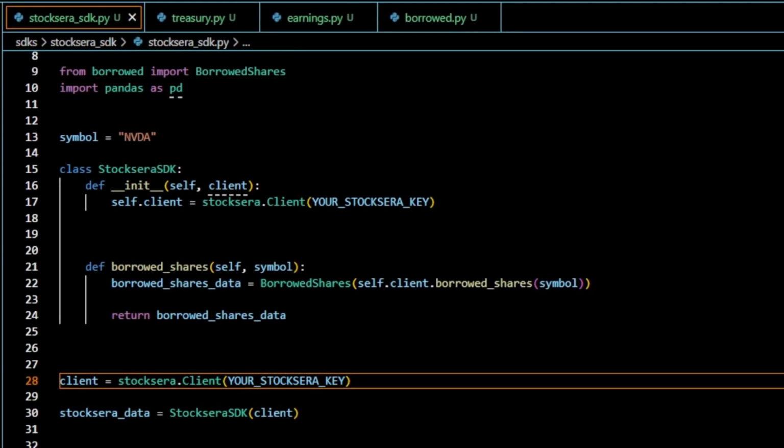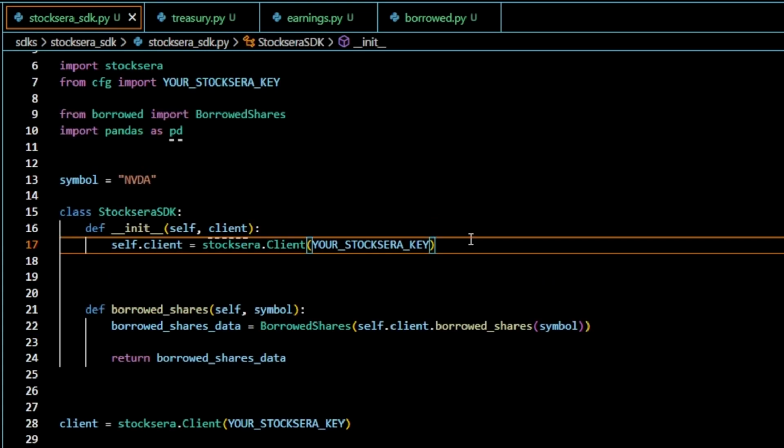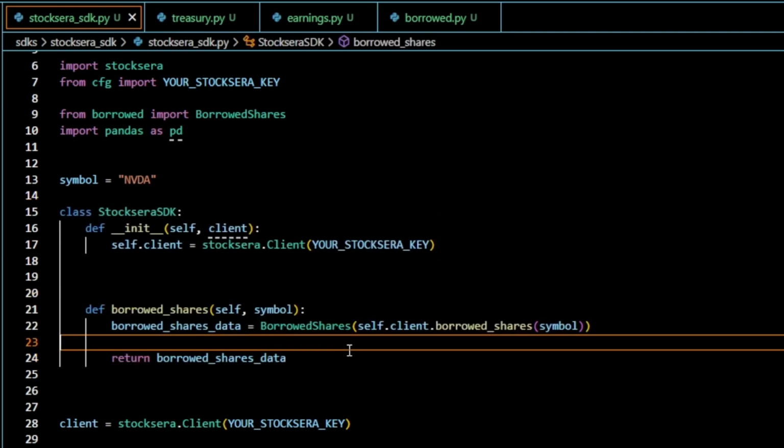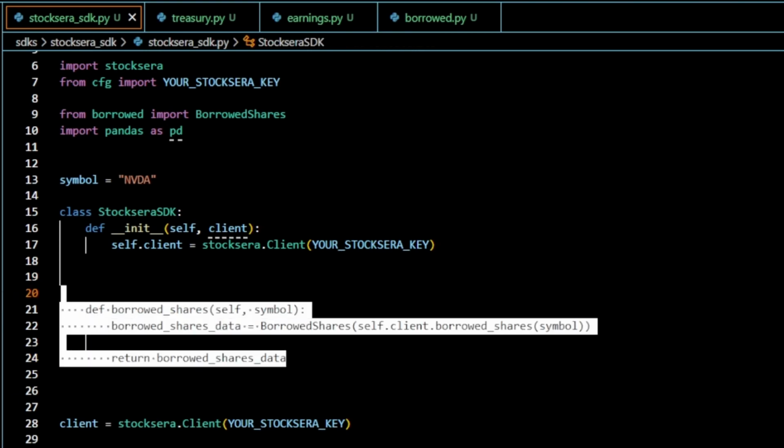I've already gotten started with this, and what I have is a main class here. This is our main class. This is our first function that I've made, called borrowed shares. It gets the amount of available borrowed shares for a ticker, and it's provided by the Stocksera API. So I'm going to walk you through the process of how I made this and how you're able to utilize it.